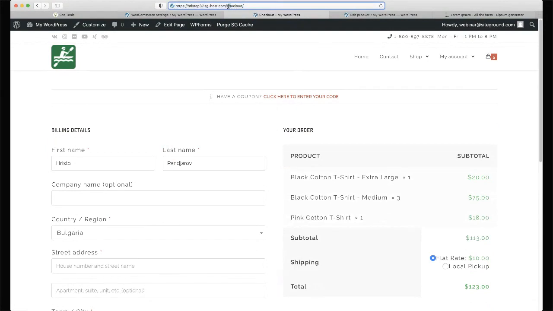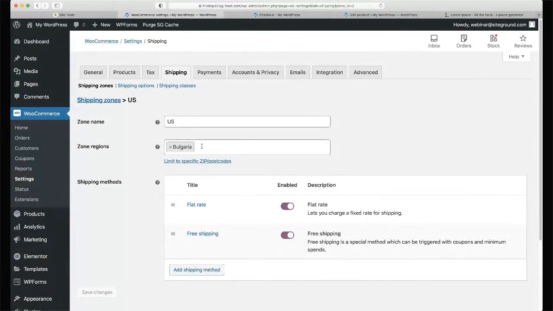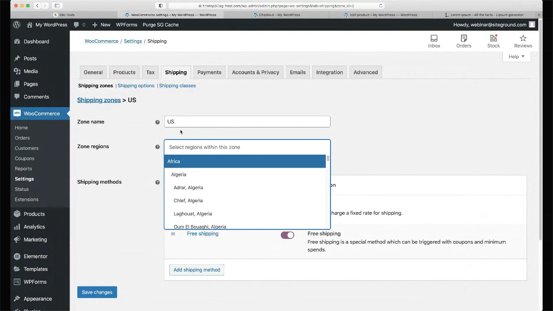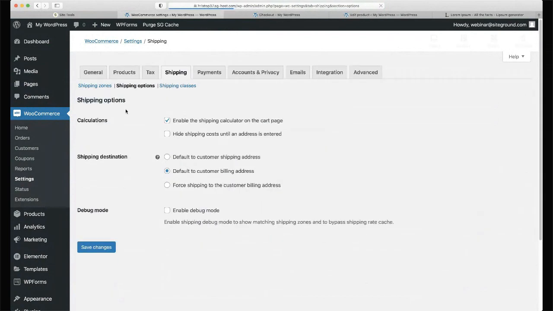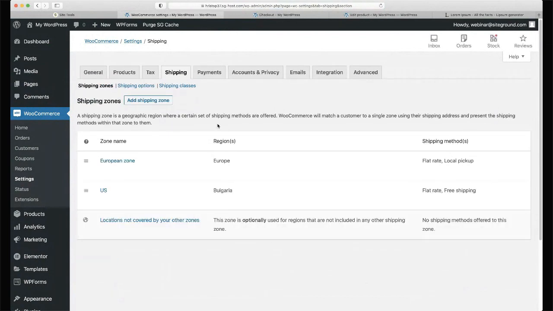There's a bug with that because I'm logged in as a normal user. If I go to a separate screen, 10 t-shirts, go to checkout. That's very strange. That's some sort of bug. Did I zone name US? Shipping options. For some reason, it does not detect me that I'm in this zone.